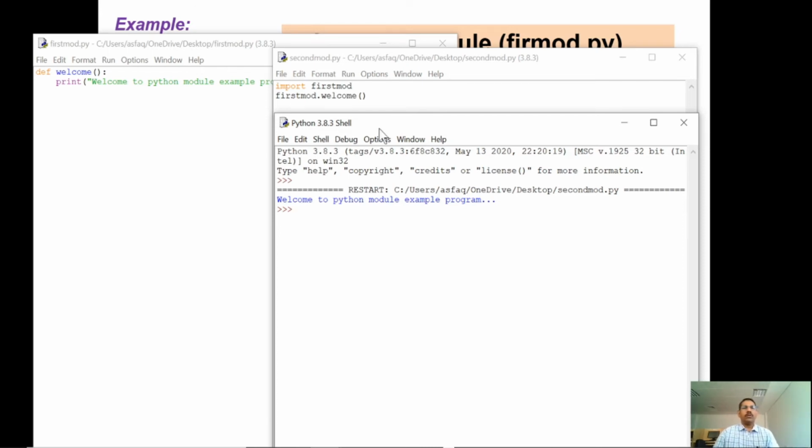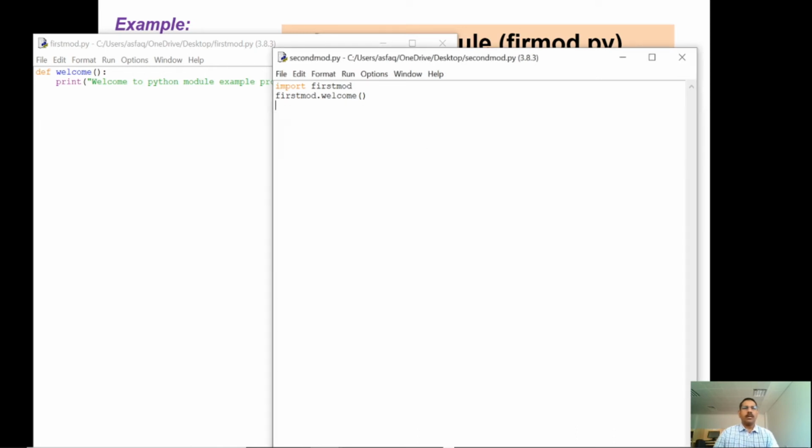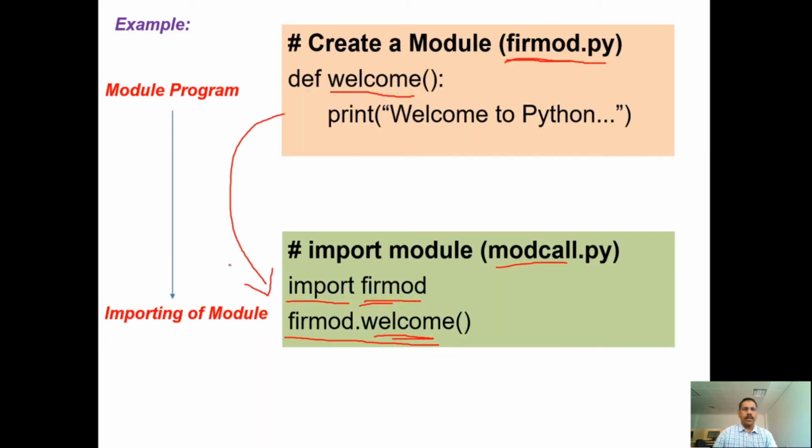So what we need to understand here is that we are using just one import statement to run the program. Okay, so import is used to call any other Python file into one simple program. I'll go back to our slide.